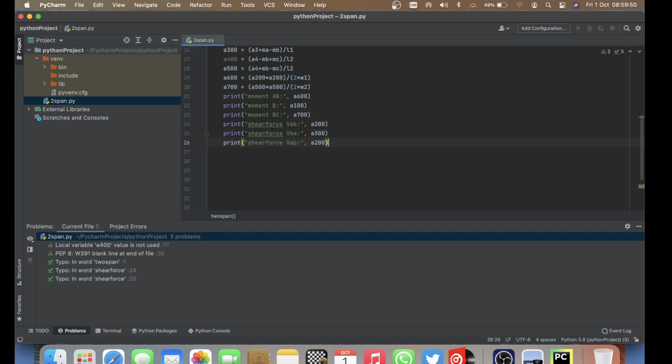Then paste, print shear force VBC. VBC is going to be 400. Paste. So I'm going to print shear force VCB, which is going to be A500 from the formula I've derived there.